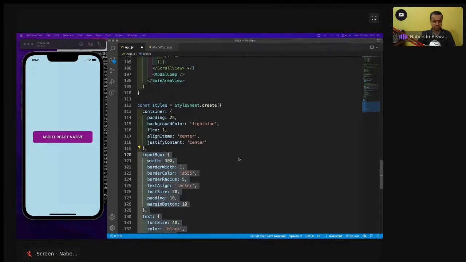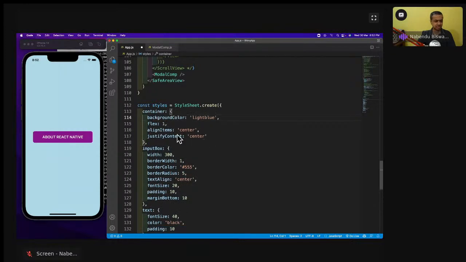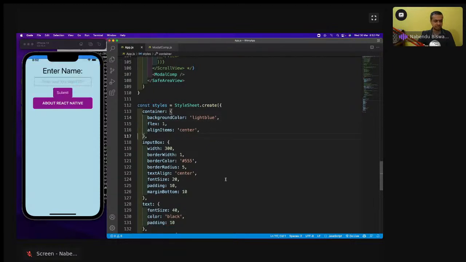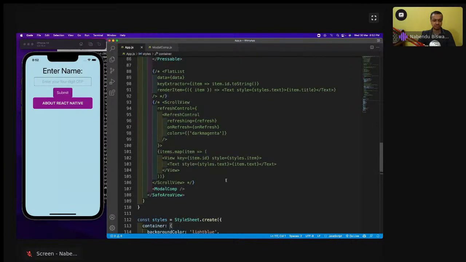Container is okay. I don't want any padding here. Background is okay. Flex one is okay. I don't want justify content, let me remove this. Save it. Okay, something weird is coming. I don't want this modal component also, so I'll remove this. So it will show like this, the earlier code which we had yesterday.